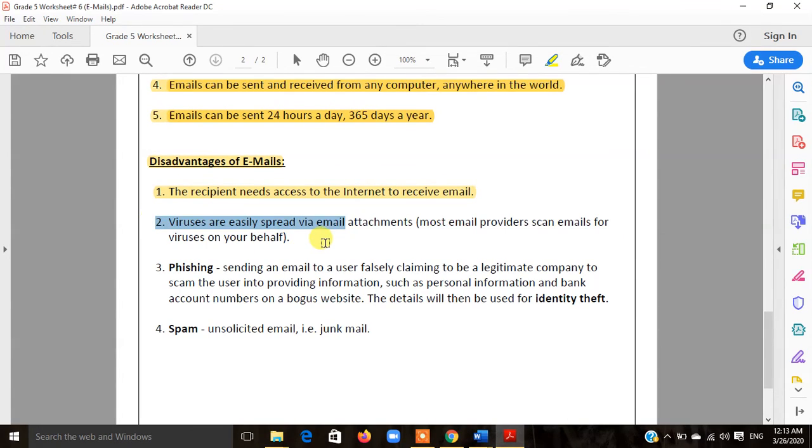Also, viruses can be spread using attachments. So I need you to be careful when you send or receive any emails. Any emails from suspicious people or suspicious companies, don't open them and delete them at once.